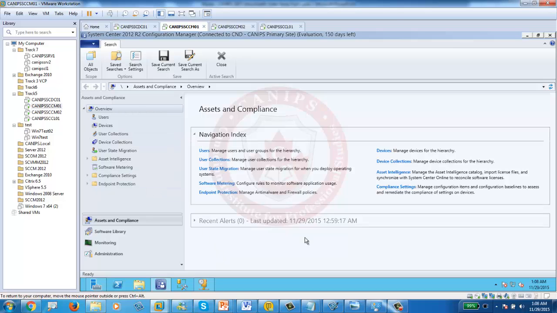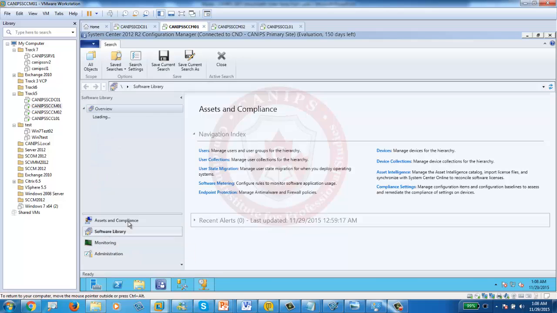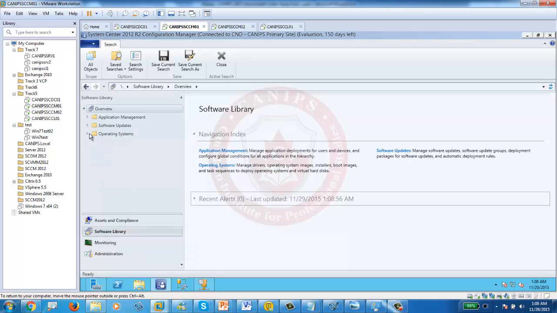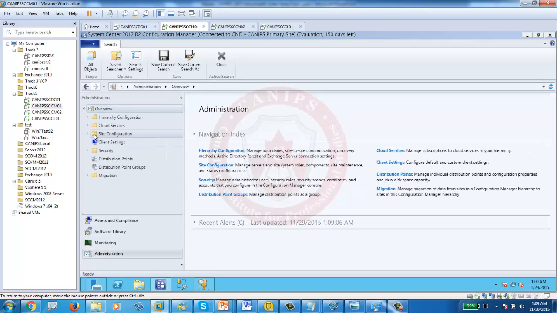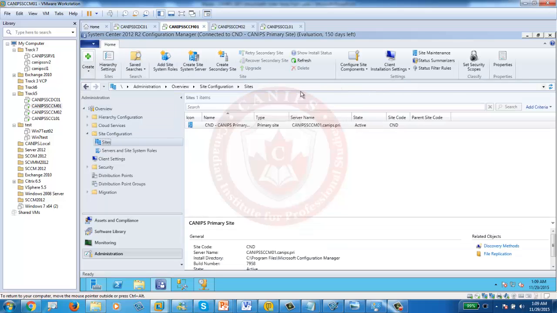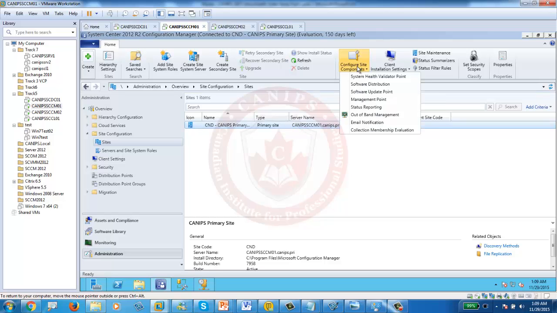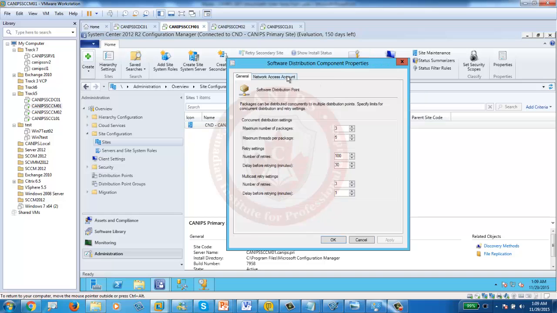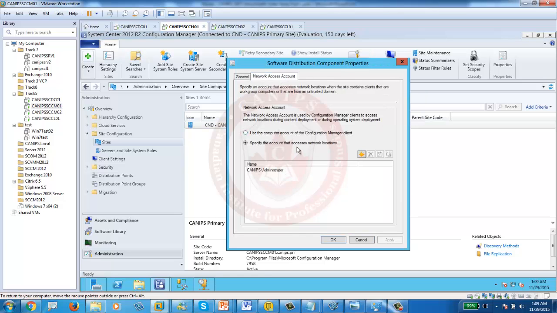So now on the SCCM side, in terms of OSD, everything about OSD exists in Software Library. It is Operating Systems. So this is where operating system OSD items are made. Now before even coming here, I need to do some verification. First of all, you need to go to Site Configuration, then Sites, and with the site selected, go to Configure Site Components, go to Software Distribution, and make sure that you do have an account set up for this. This is very important.